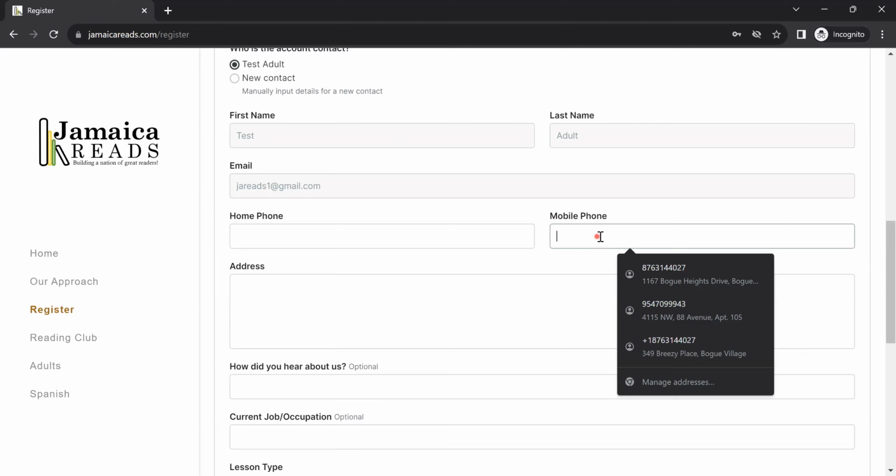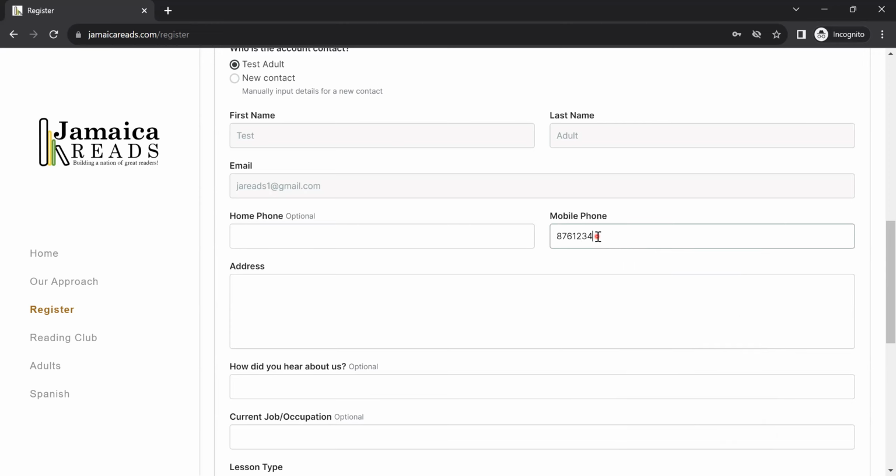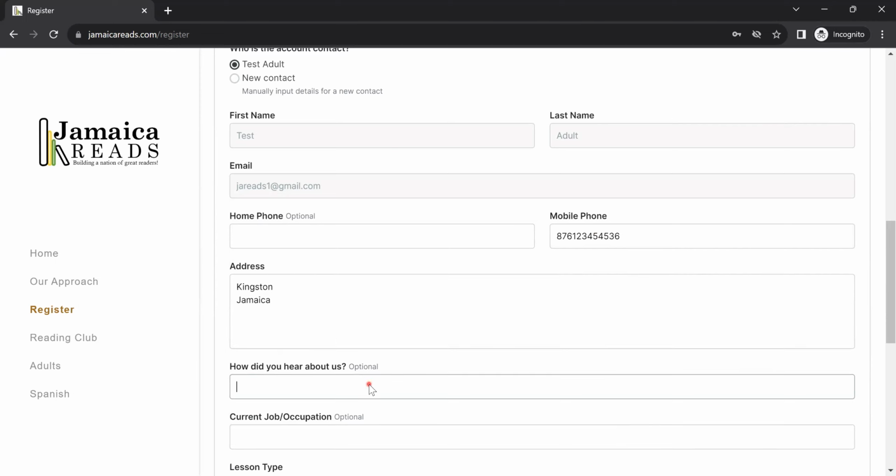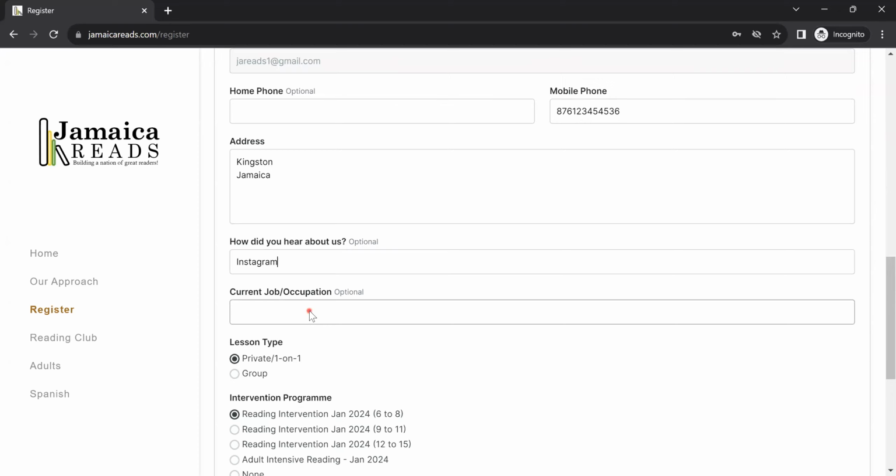Now you may want to put in a home phone or a mobile phone. In most cases, we will use a mobile phone. Your address doesn't have to be fancy. You can just put the parish and the country or the city and the country, and that should be sufficient. How did you hear about us? Maybe you saw an ad on Instagram or someone referred you, no problem.